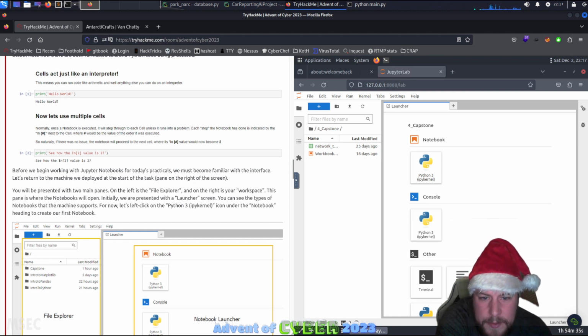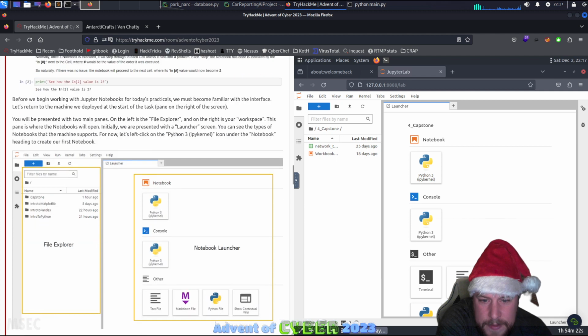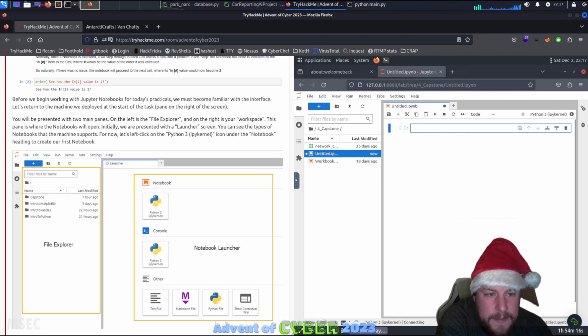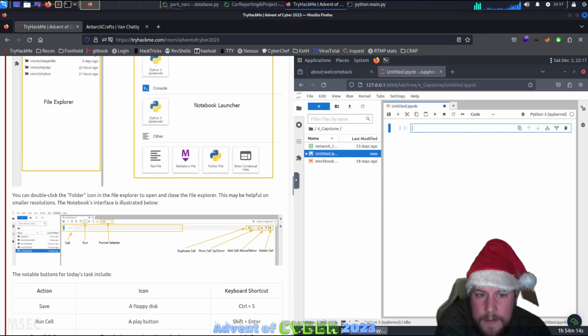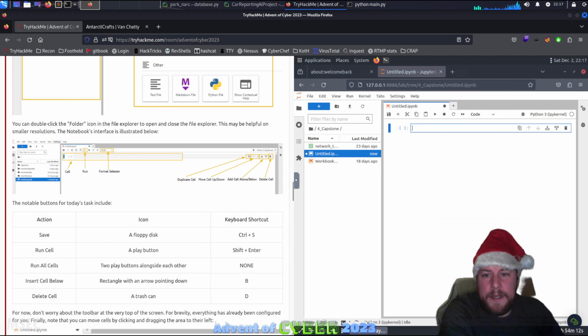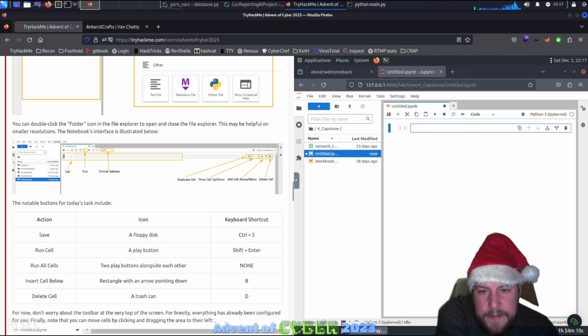Initially we're presented with the Launcher screen. You can see the types of notebook that the machine supports. For now, let's click on the Python 3 IPython kernel icon under the notebook heading to create our first notebook. Click that. Alright, you can double click the folder icon in the File Explorer to open and close it. This may be helpful in smaller resolutions.